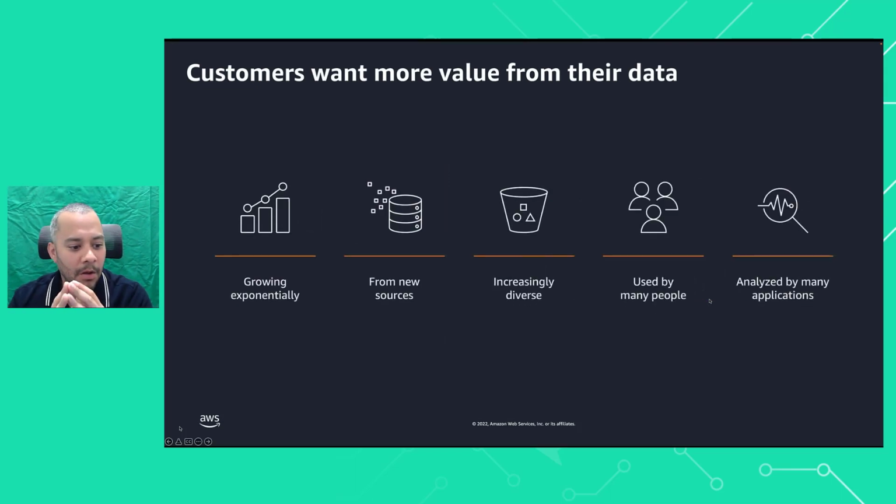Why is this? Because every single day we are ingesting more data from new sources. 15 years ago, our main source were relational databases. Now we have APIs, we have logs, we have videos, we have recordings, and so on. Also, that increased the diversity of our data sources, as I mentioned before.